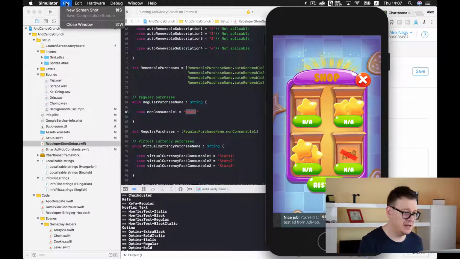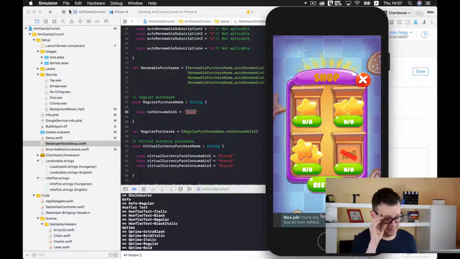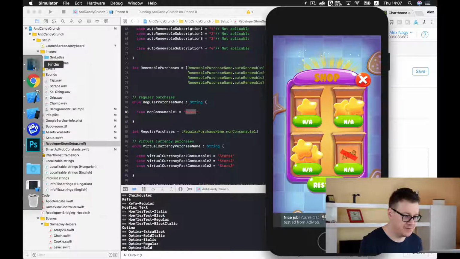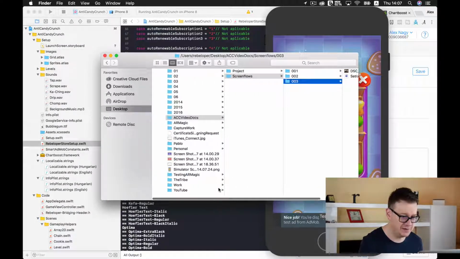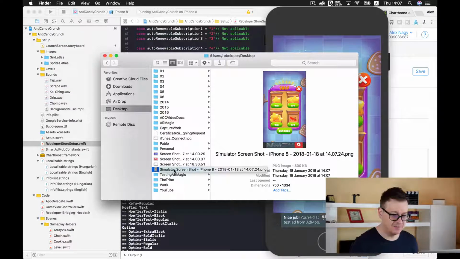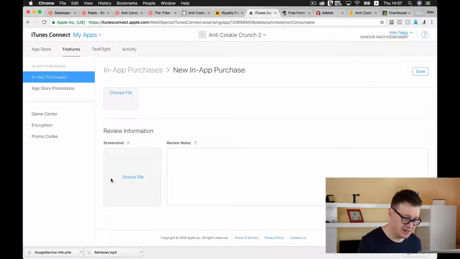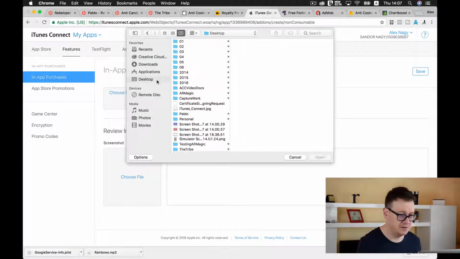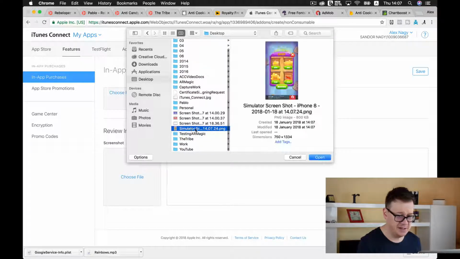So go to simulator, new screenshot. Okay, and you should have a screenshot on your desktop. Let's double check here. And here we have our simulator screenshot. Good stuff. Now we want to make this to size. First of all, let's try if this is the correct size. So let us just go to screenshots, simulator.